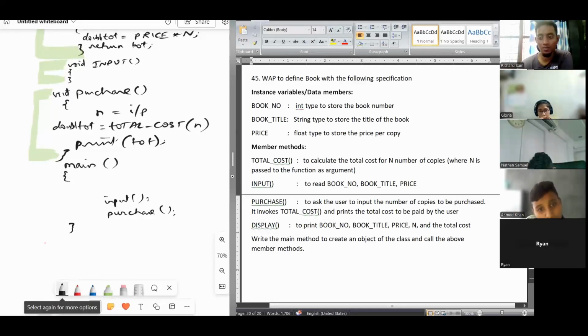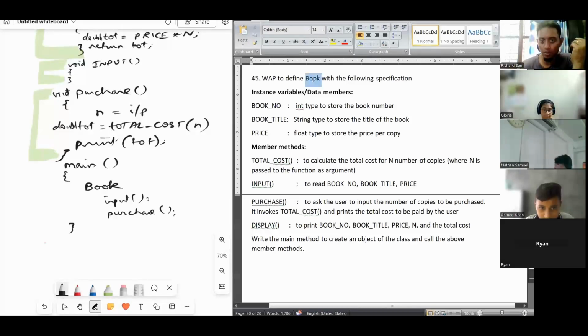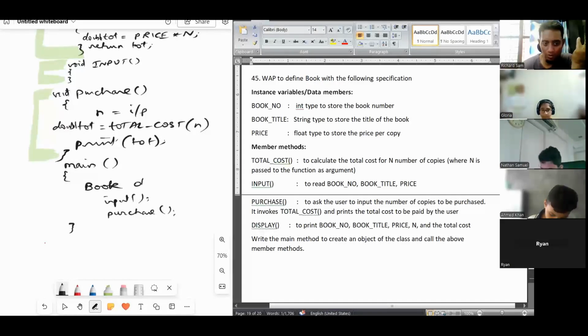How do we create an object? We have created an object called SC every time we take input from the user. In the same way, we're going to create another object. To create an object, first you need to write the class name. In the question, it tells us to use the class name Book. Then we write the object name, any name that we want. Normally we put OB. Then equal to new, then the class name Book and a bracket. This is how we create the object.